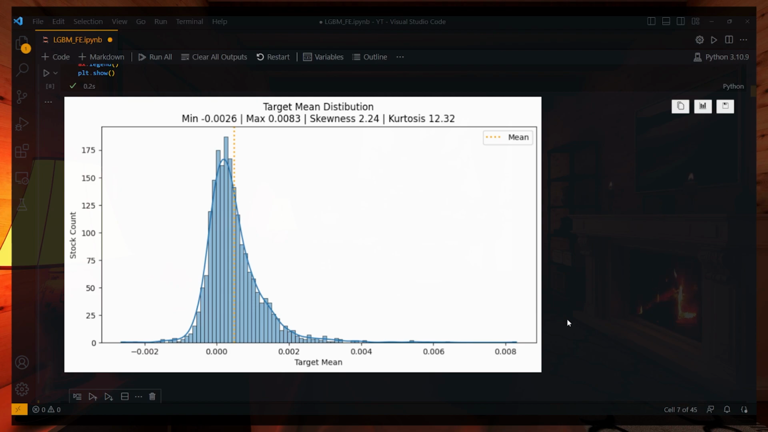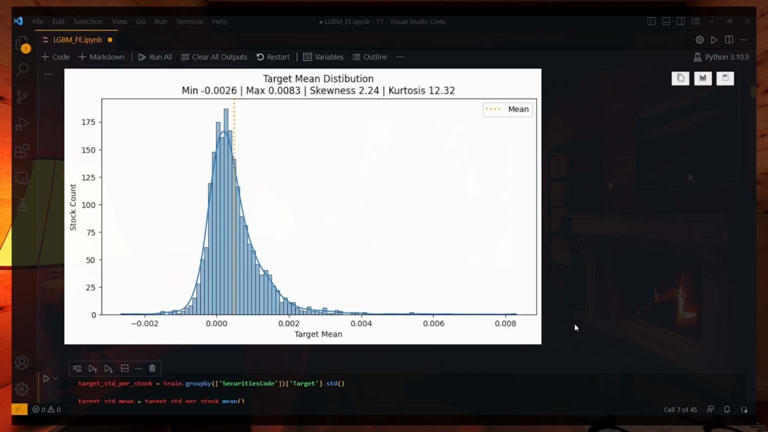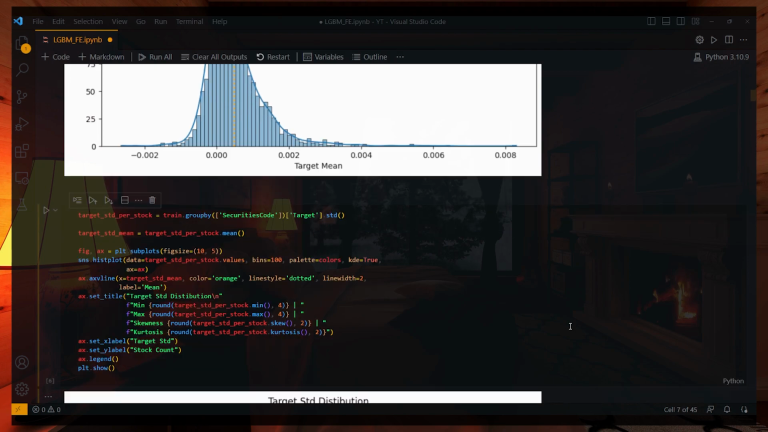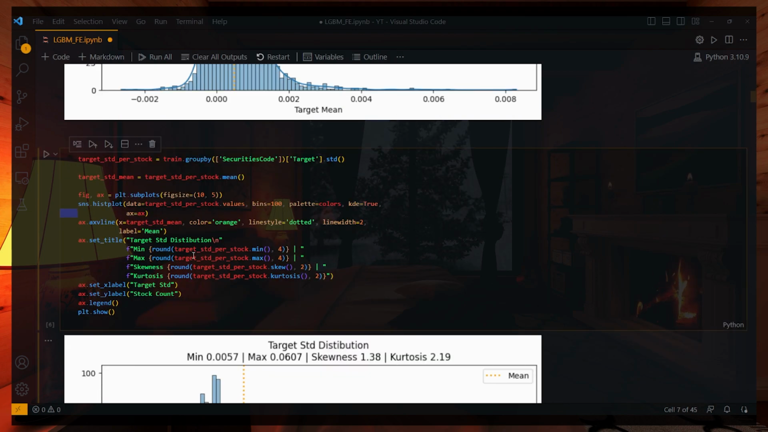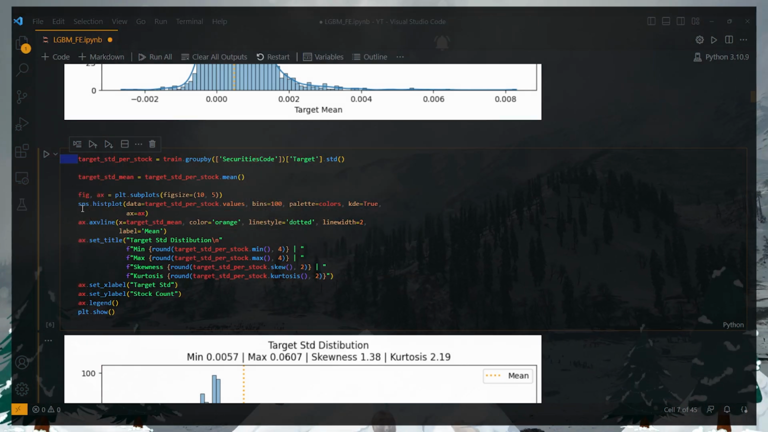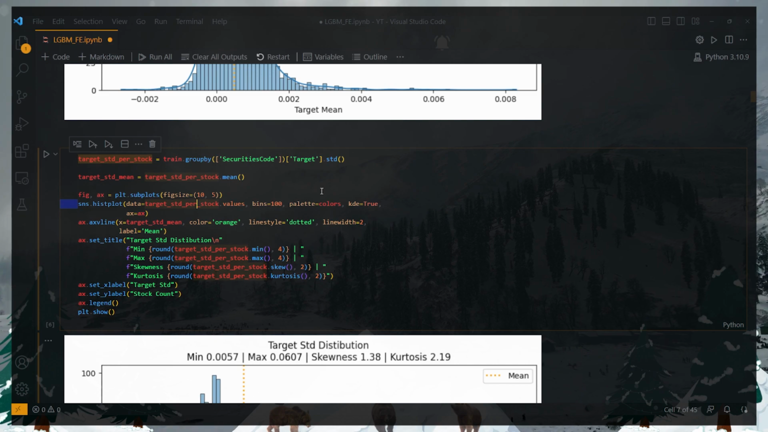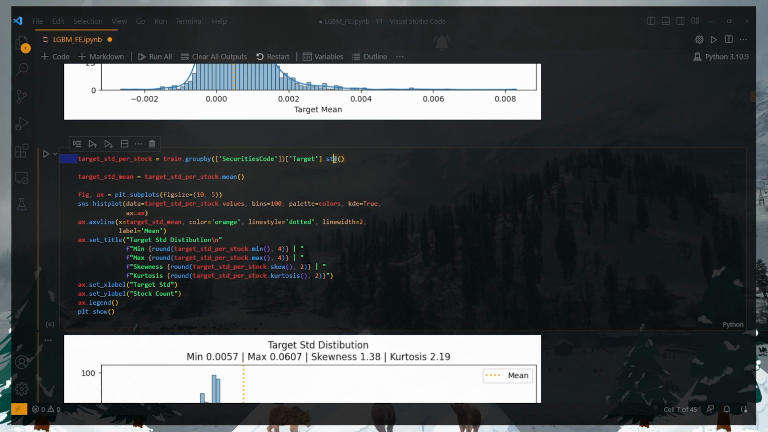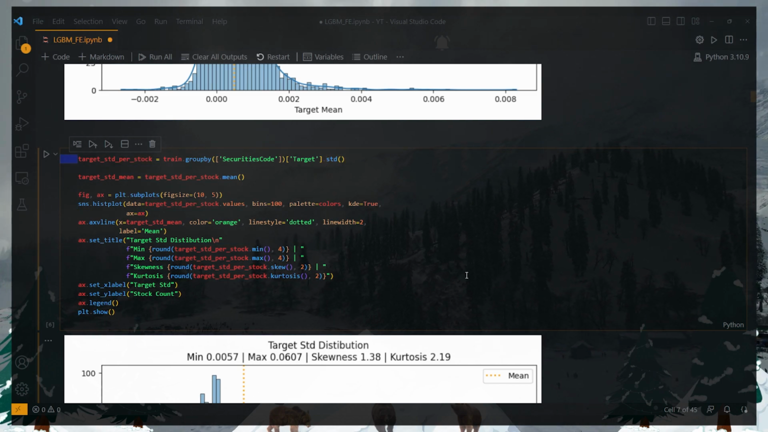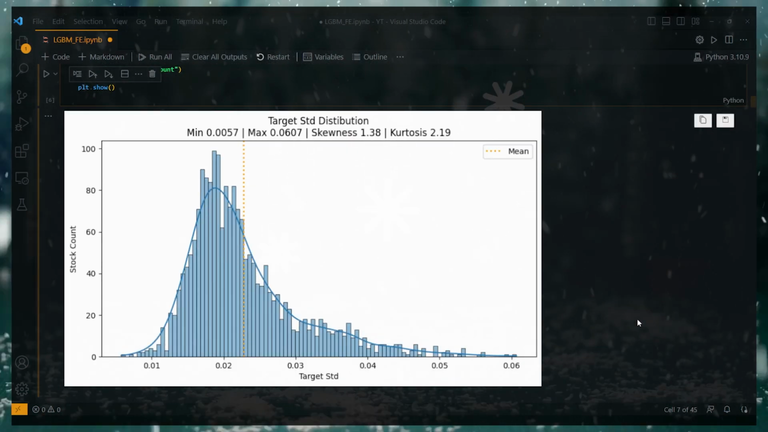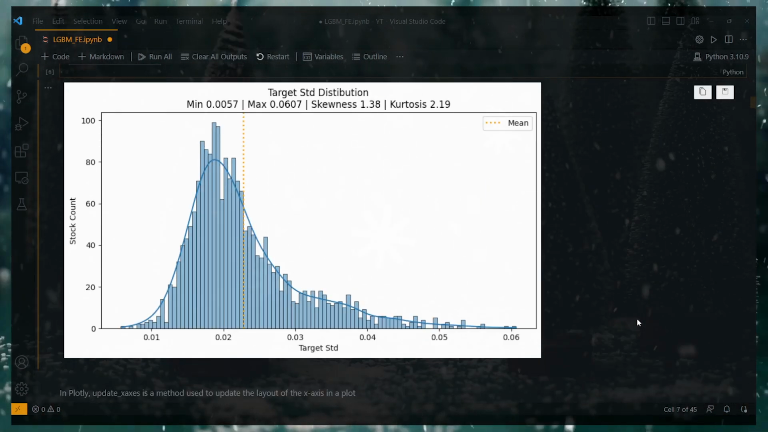So after this, I also want to plot the target standard deviation distribution. So this is the code right here. It's just exactly the same code. The only thing I'm changing is sns.histplot. Data remains the same. The only thing I'm changing here is that instead of mean, I'm using the STD. So that's my plot for the target STD distribution.